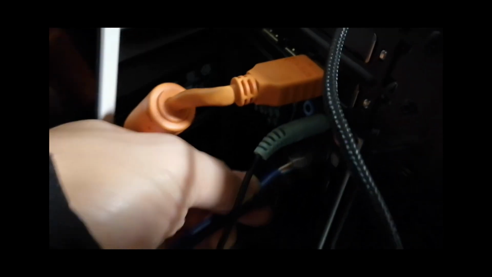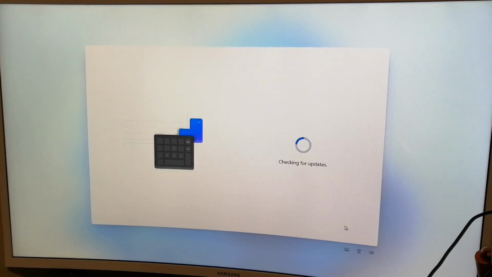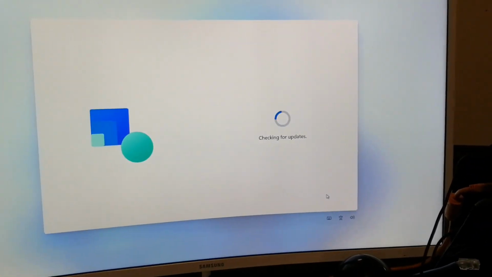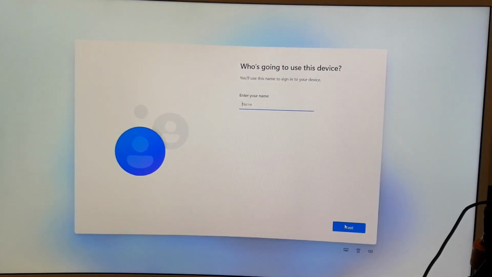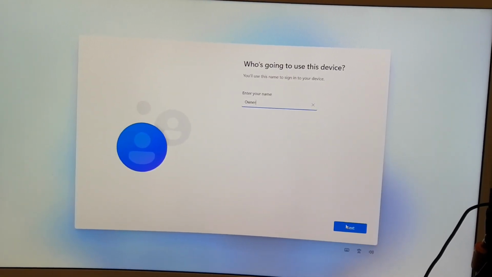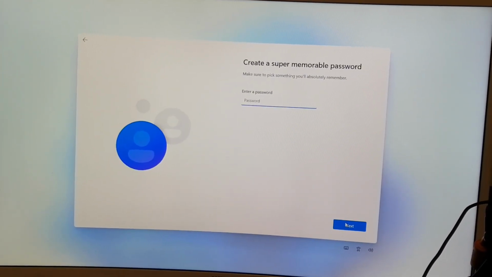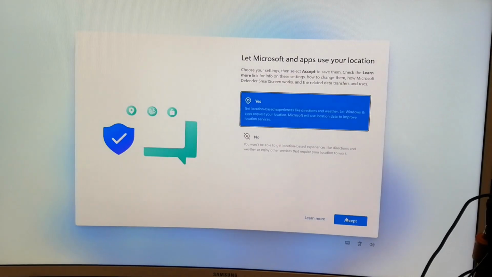So here it is. Before you start the setup, make sure that you plug in the LAN cable and wait until the point that it starts checking for updates, then quickly unplug the LAN cable and just wait. It takes like 30 seconds, but sometimes it takes 1 to 2 minutes, and then it will jump to the "Who's going to use this device?" screen. All right, there you go. So now you can enter your username and then continue finishing the setup. So that's the first method, the LAN cable method.